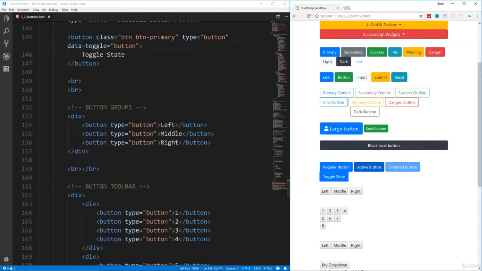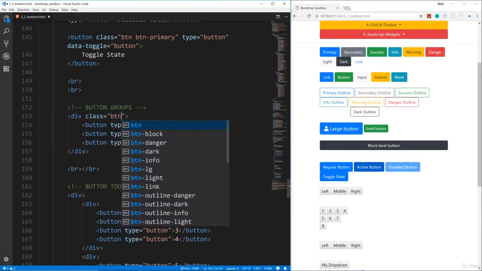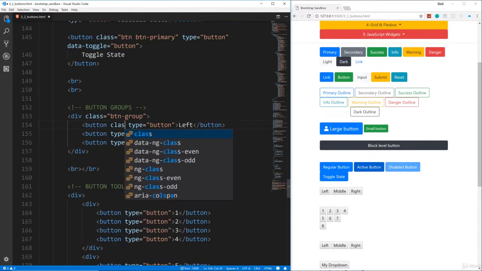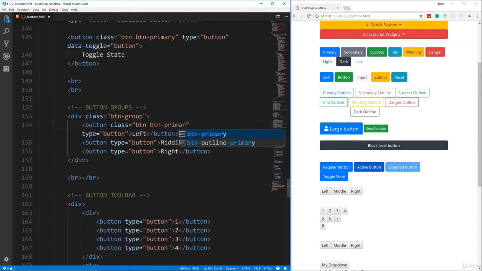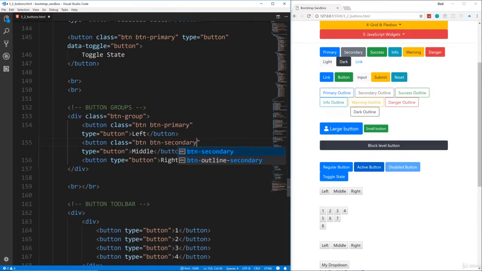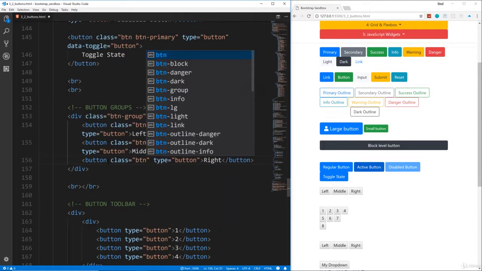Okay, so now we're going to move on to button groups, which is just that. They're groups of buttons. So for that, we want a div with the class of btn-group. And then each button, we're just going to add our basic classes. So btn-primary. Now it's up to you if you want to use different colors or all the same color. I'm just going to do for the second one, we'll do secondary like that. And then for the last one, we'll use primary again.